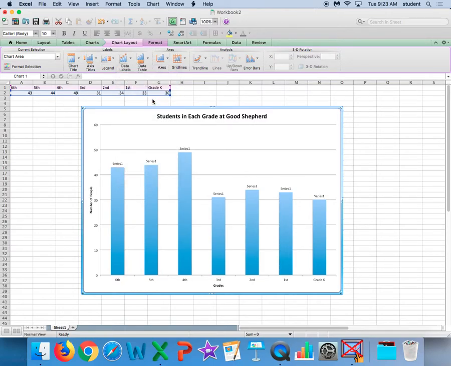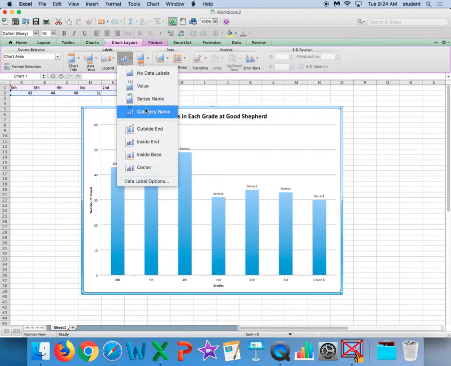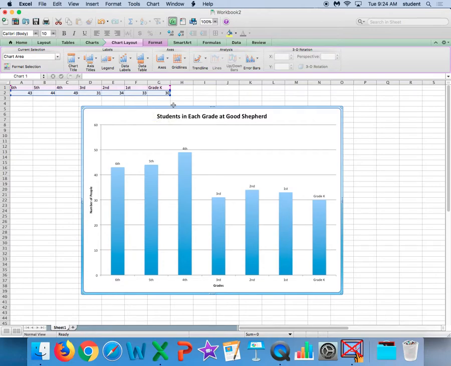Series name. Well, right now we just have one series, but again, if you're dealing with a double bar graph or a triple bar graph, sometimes a series name can be very helpful. Category. Well, that's just putting these bottom things up here. Can be helpful, especially if you have a lot of categories. We have 7, but imagine if you had 100. It could be helpful to have that up there.